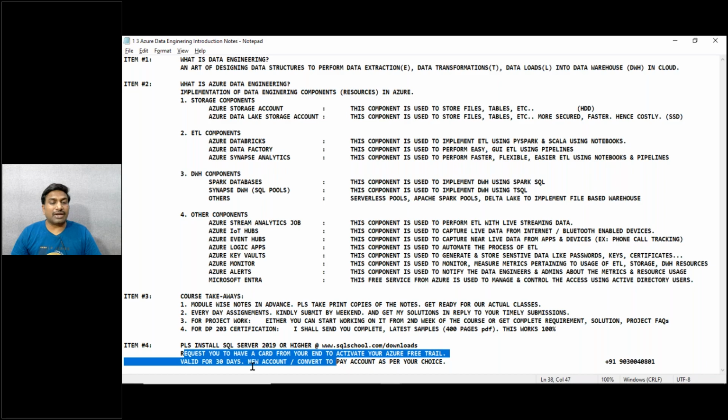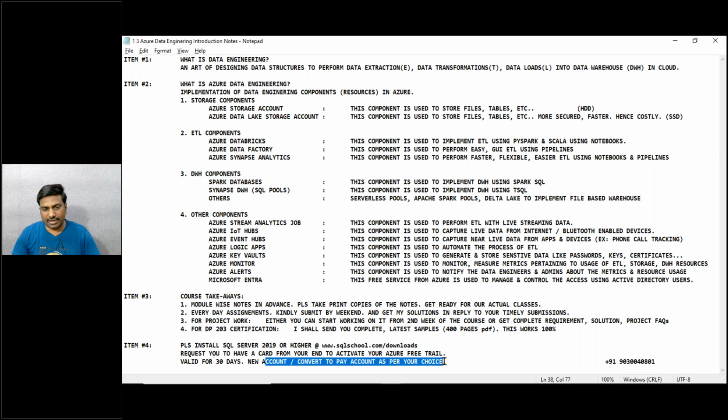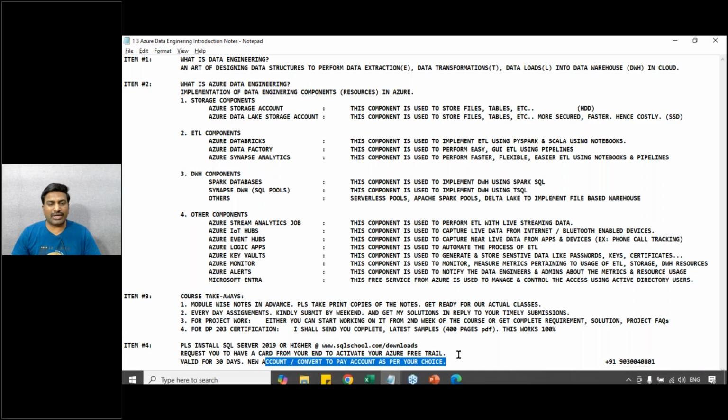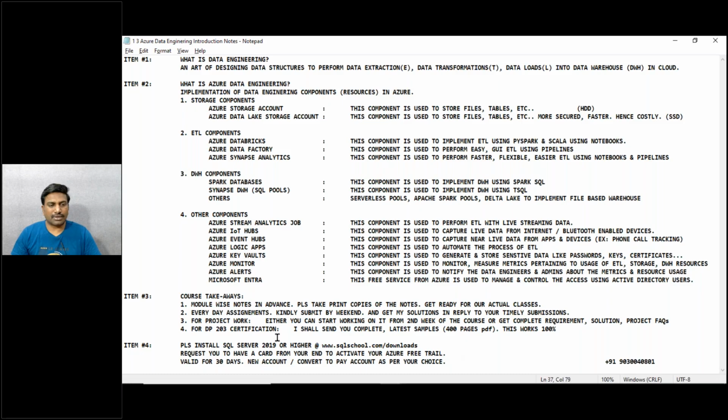Each account is valid for 30 days. After 30 days, you will need to look for another card or another friend who can lend you a card for the next 30 days. You may also go to your bank portal and apply for a virtual credit card. Usually it works. So make sure you have your own card to activate your free trial.